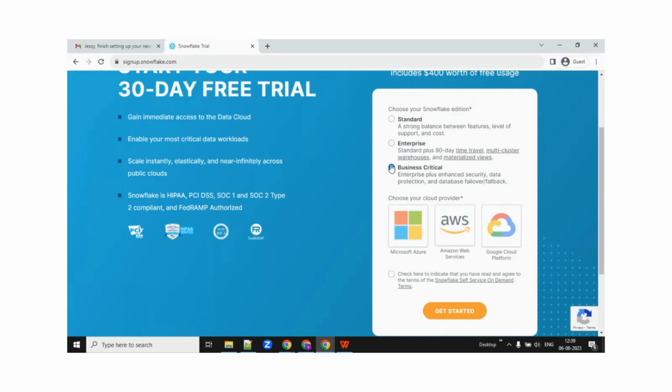This edition will allow you enhanced data security. Extra security features are provided in Business Critical, and database failover and failback features are also provided in Business Critical. So I'm choosing Business Critical now, because this edition will allow me to discuss various topics in Snowflake, but Enterprise and Standard editions will not allow me to discuss the security features. That is why I'm preferring Business Critical here.